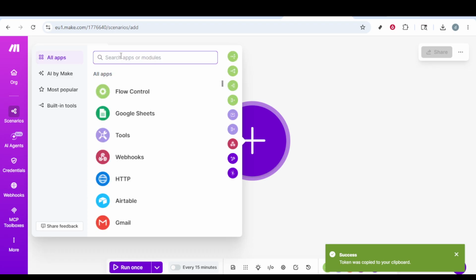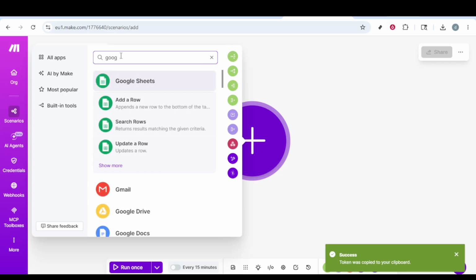First things first, you'll need to log in to Make.com. Simply open your web browser and type in Make.com in the address bar. Once the web page loads, enter your login details if prompted. If you don't have an account, you'll need to sign up, but most of you should be able to proceed directly by logging in with your existing information.